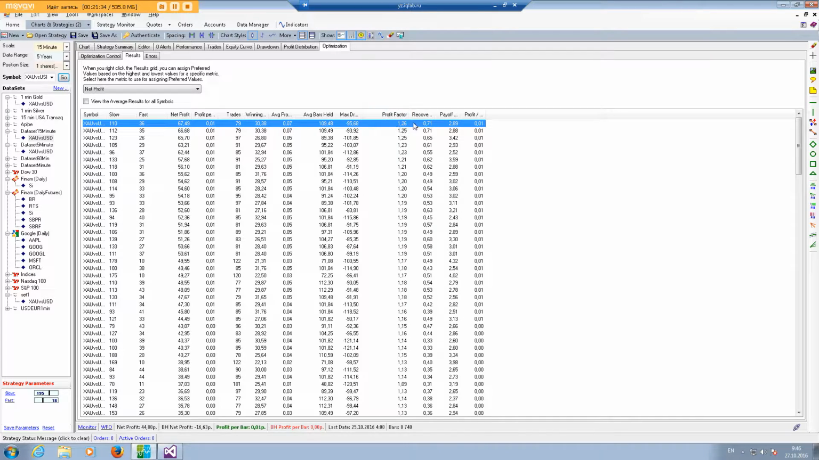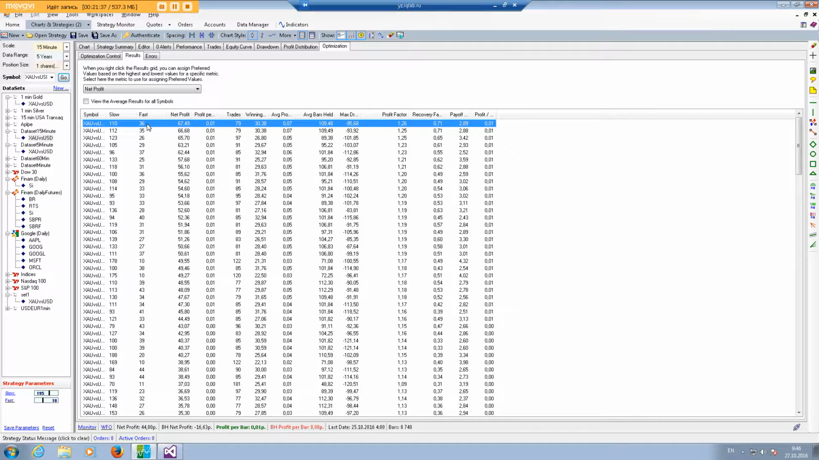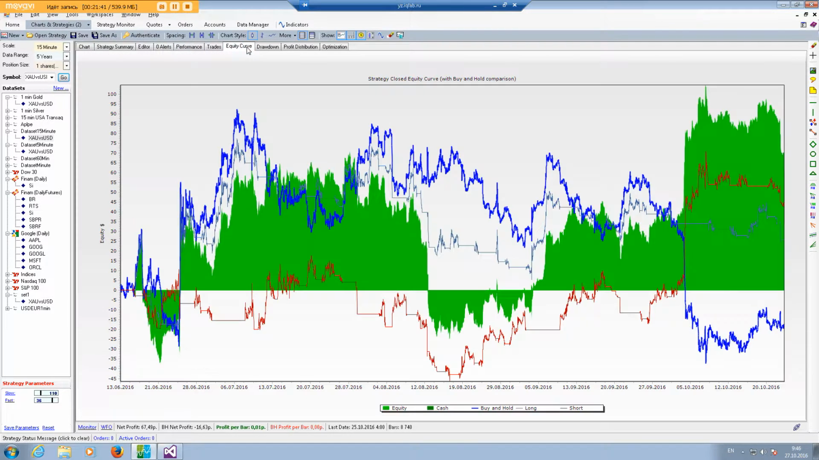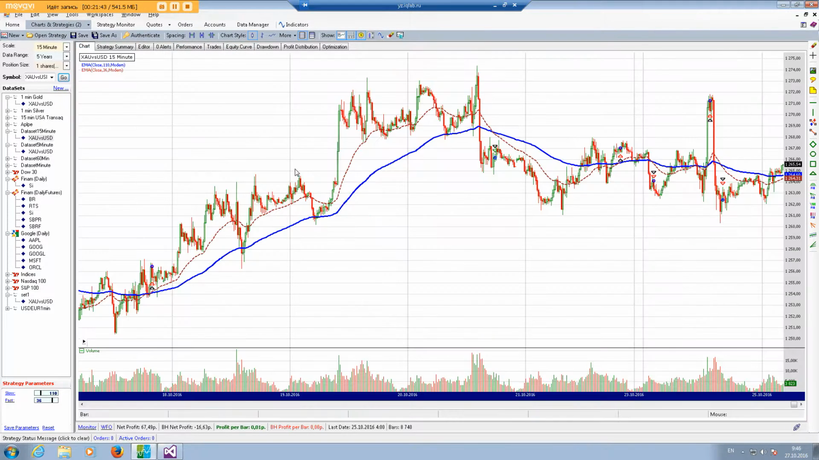Profit factor 1.26, recovery factor is pretty bad. Well, not the best strategy for gold probably, but I mean, it's not losing money. I guess if you can, you know, tweak it a little bit more.